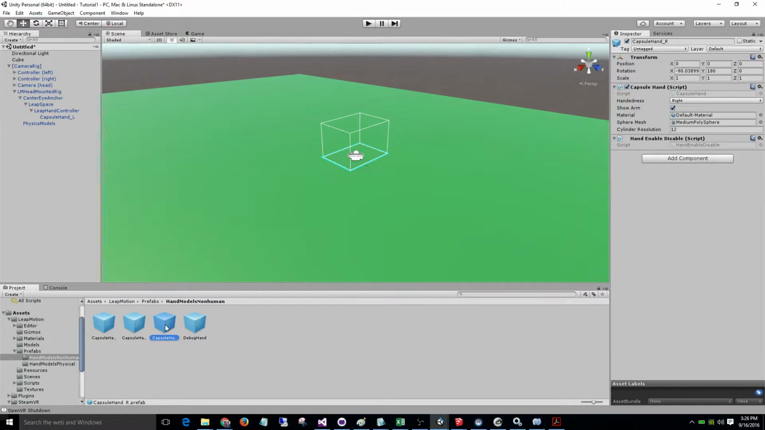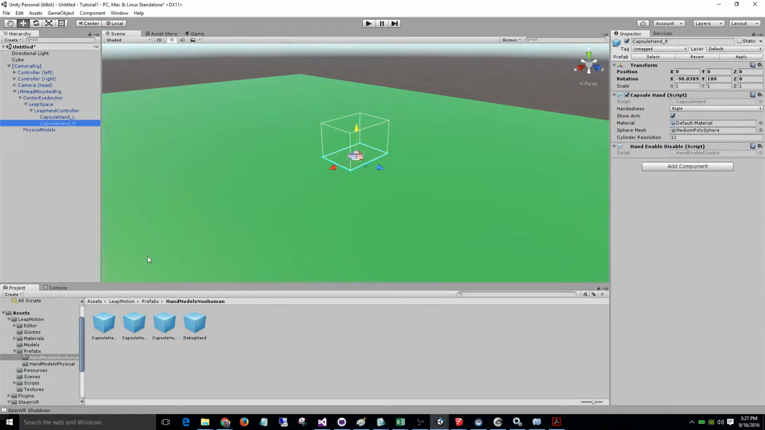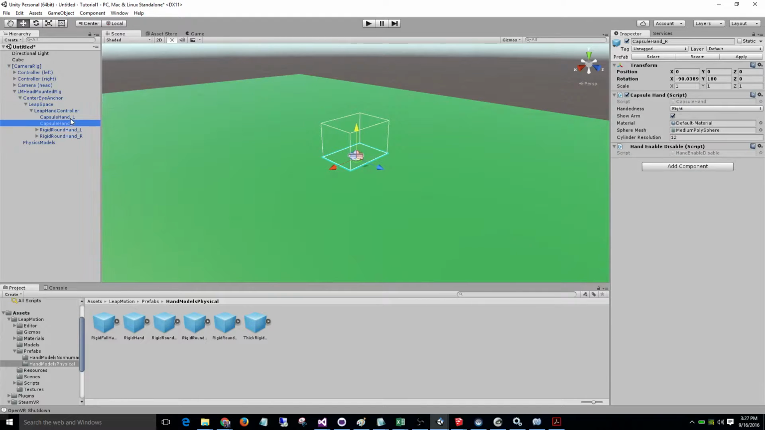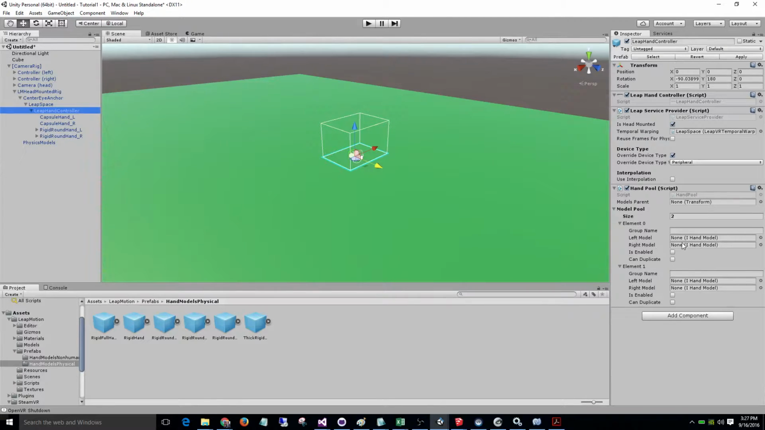So this capsule hand is just a prefab that's actually just a graphical hand. And then under here, you've got your rigid hand, which is the actual physical hand that can bump into objects and stuff. I'll show you later why that's important. Now, your capsule hand, where'd I go? Okay, so I was back here, and I'll just call this group graphics hands. For my left hand, I'll put that model. My right hand, I'll put that model.